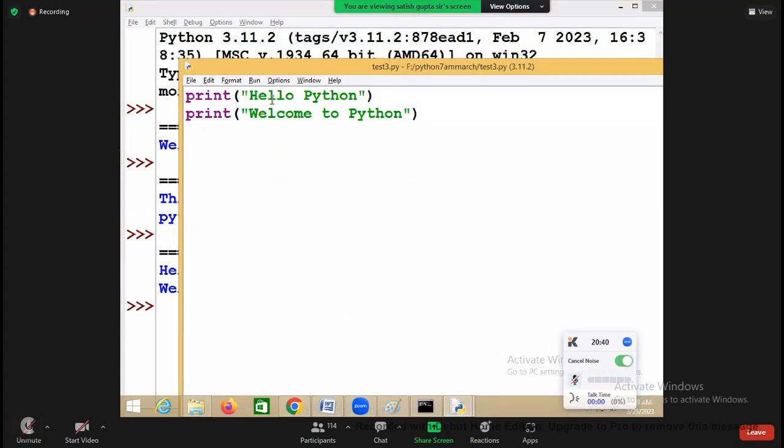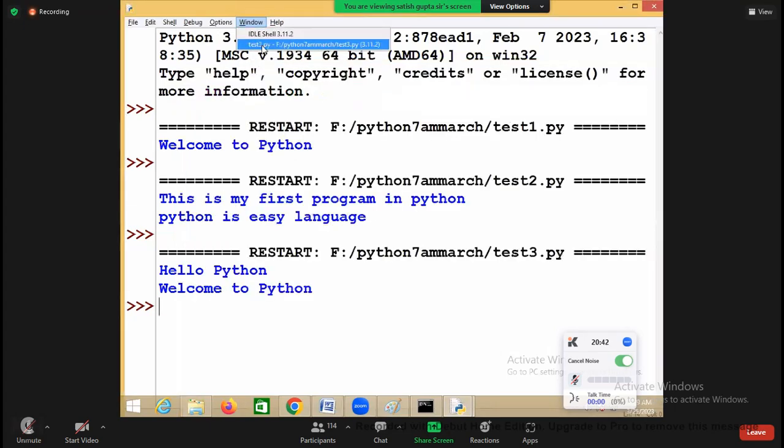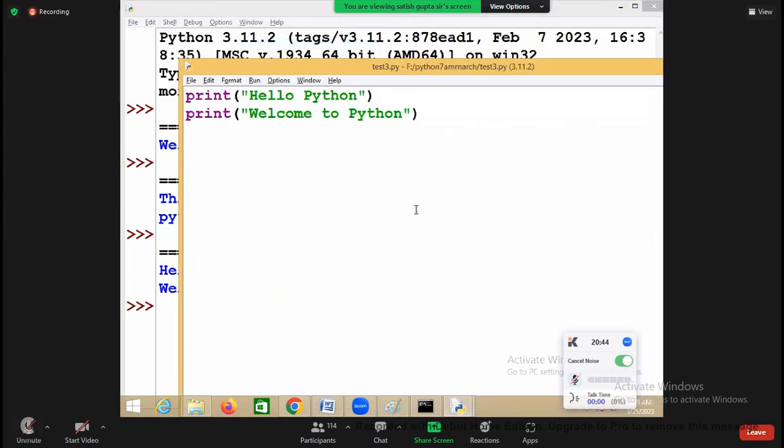This is your program. Select window. Which window are you opening? Test.py. So your program can be executed how many times? Any number of times. You write the code once and you can execute it how many times? Any number of times, right?